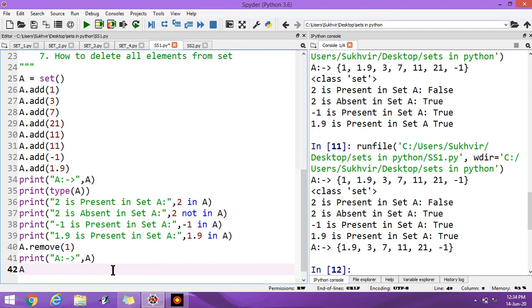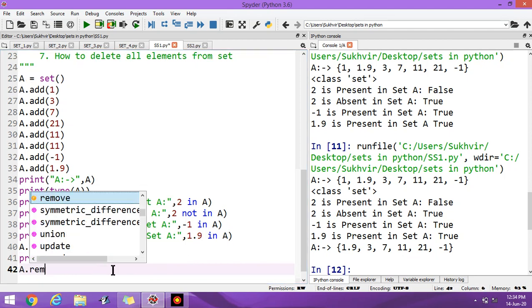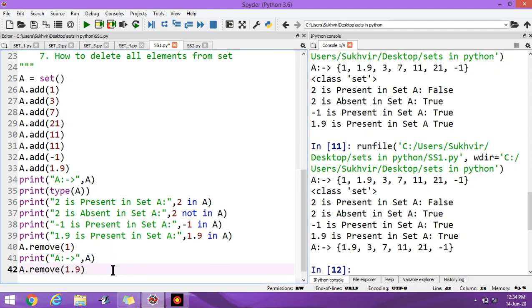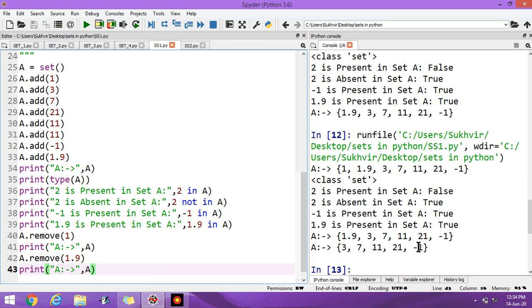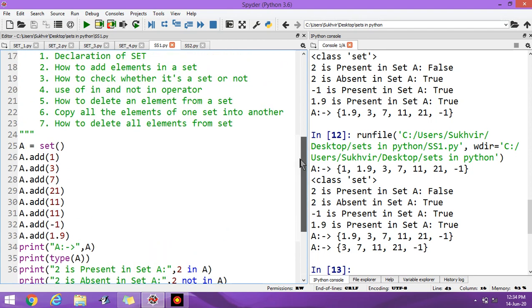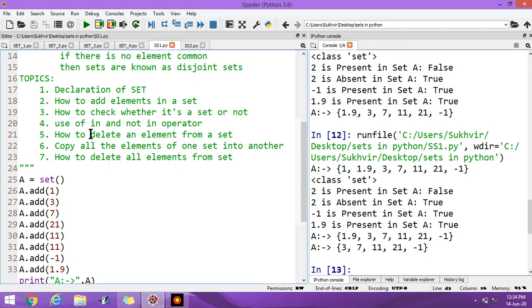Similarly, you can remove any other element. Remove 1.9. Then again copy and paste. Again display the values of A. 1.9 is not there in the set. It's all about how to remove the elements or how to delete an element from a set.